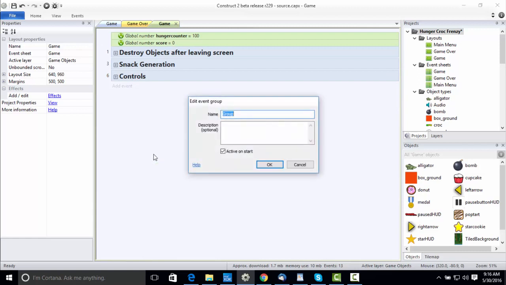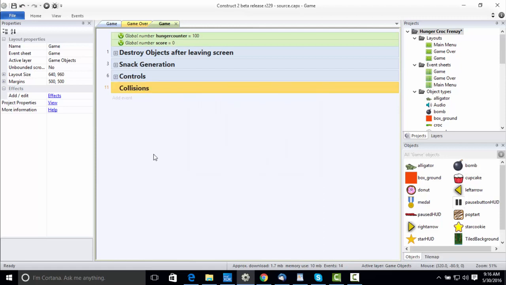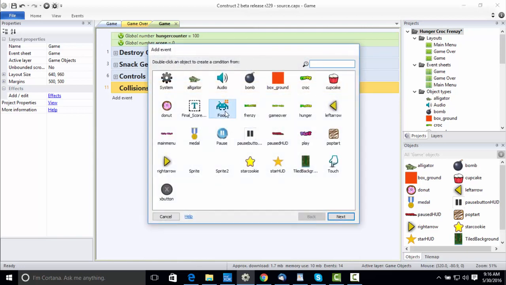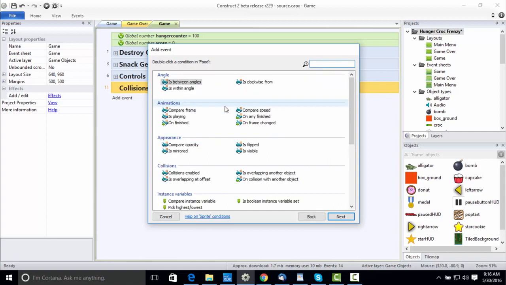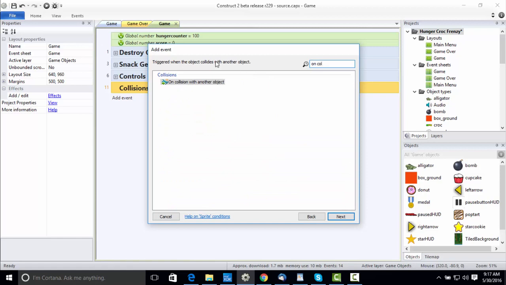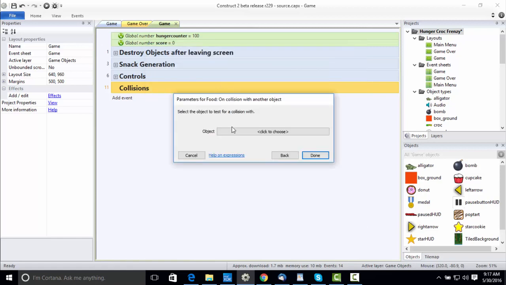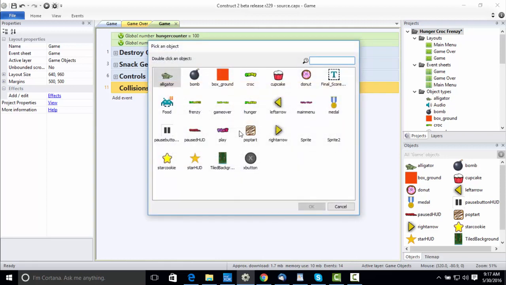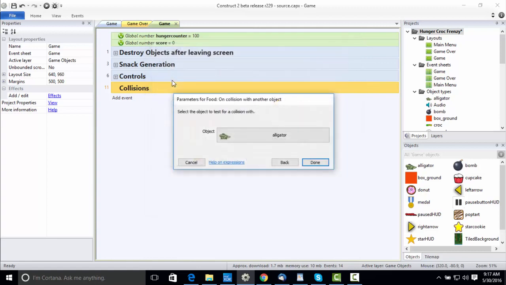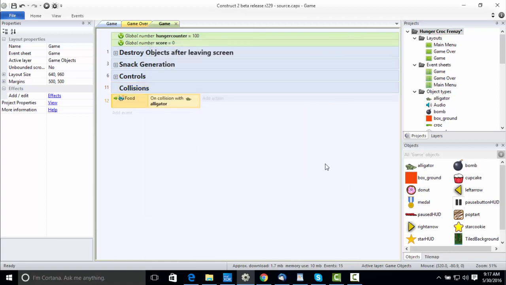All right, now right click, click on add group. This time we need to name the group collisions. Now let's go to add event, find food, type in on collision until you find on collision with another object. Select the object, alligator. Done.